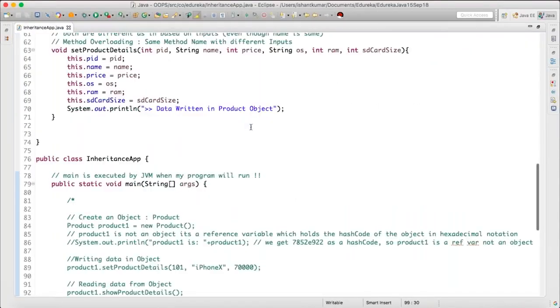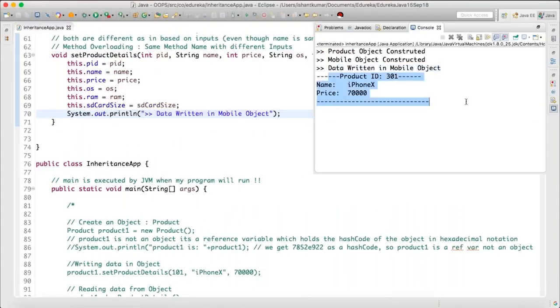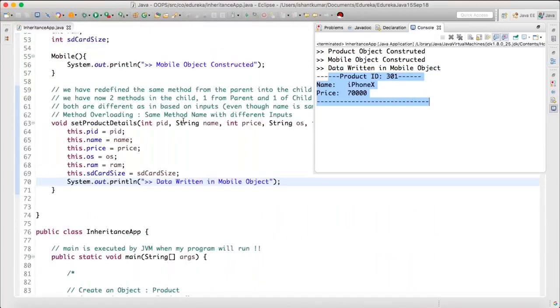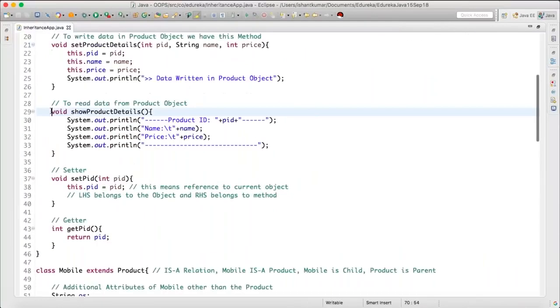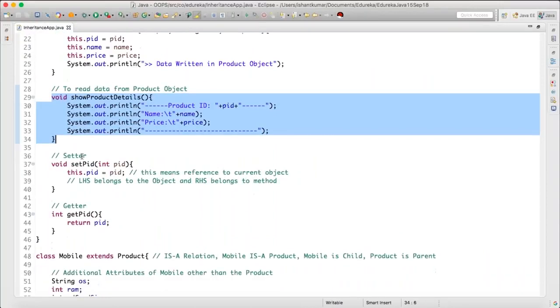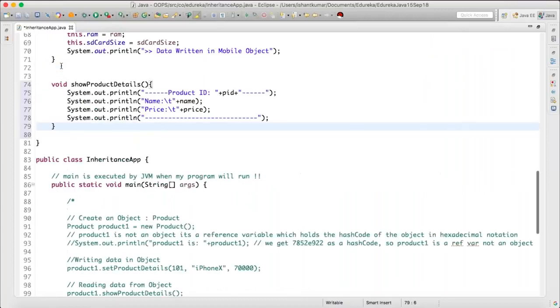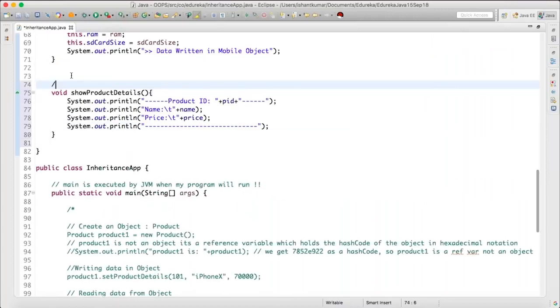So what I can do is I can just manipulate this and I can say data written in mobile object. When you run this code, you see data written in the mobile object, but whatever you are reading is the one which was inherited from the parent. So this read method, show product details, is inherited from the parent and that is being used here. So hence we cannot see more than 3 details. I'll redefine this method as well. So let's redefine show product details as well.